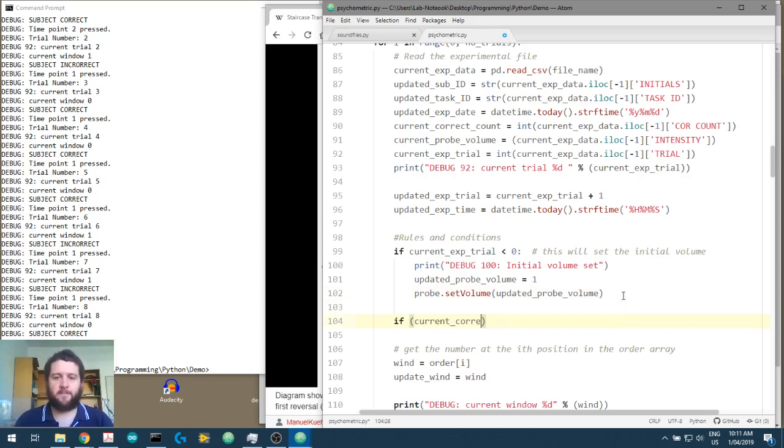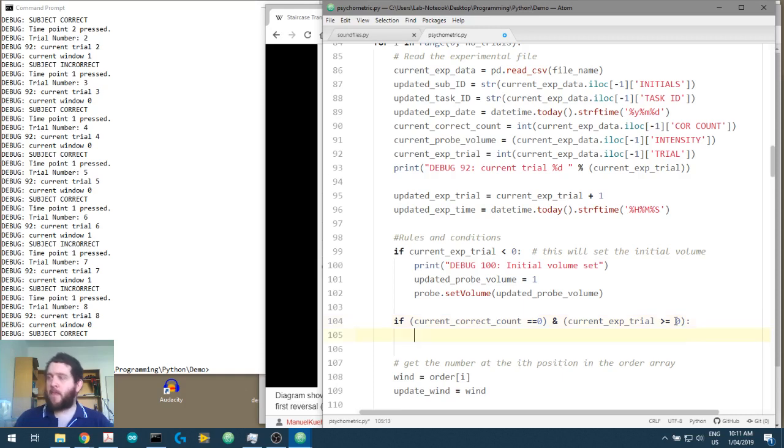current correct count equals 0. So that means that we're either starting from the beginning, well, no, actually, if they got the previous one incorrect, because remember we set the current correct count to 0, and the current experimental trial, so that's what we're on at the moment, is greater than or equal to 0, so we're not starting at the -1, we've moved on from that. Okay, the updated probe volume will equal current probe volume, right? So you see, we've got the current probe volume here.